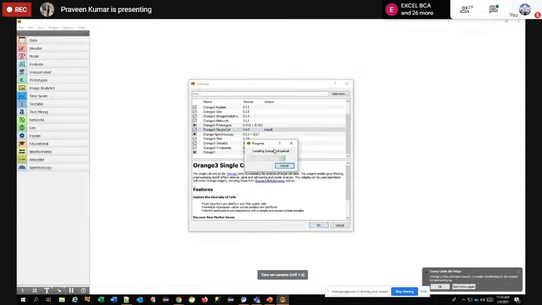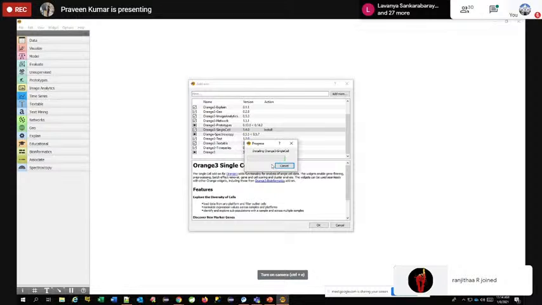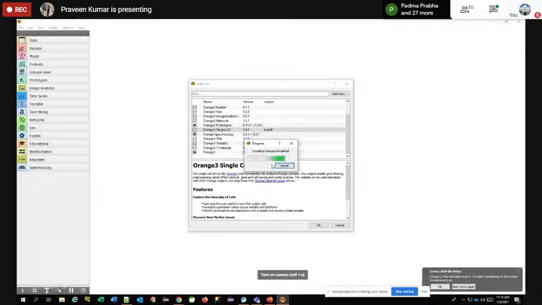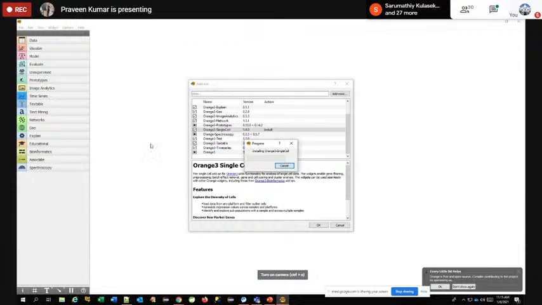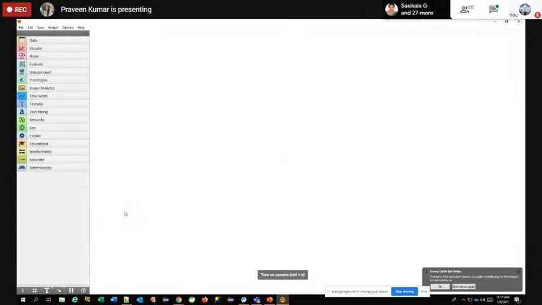If I click OK, then this add-on will be fetched from the internet, which is nothing but, as I said, a tool developed on top of Python. So what it will do is get the packages related to the single cell add-on and keep them in the Orange installed directory. Once it is done, that package will be available and we can use it. So likewise, we can install. For the time being, I'm canceling it now since we are not going to use single cell as of this demo.